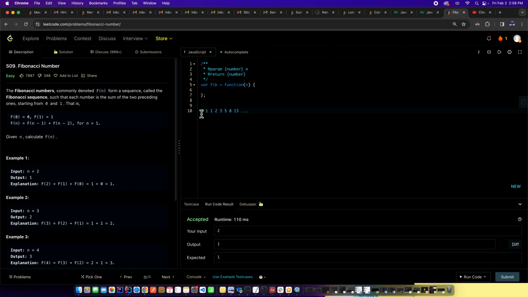So the easiest way to solve this problem is through recursion. Basically, we are calling the function itself with a subproblem, right? So let me just write down the solution. It's only a few lines of code.